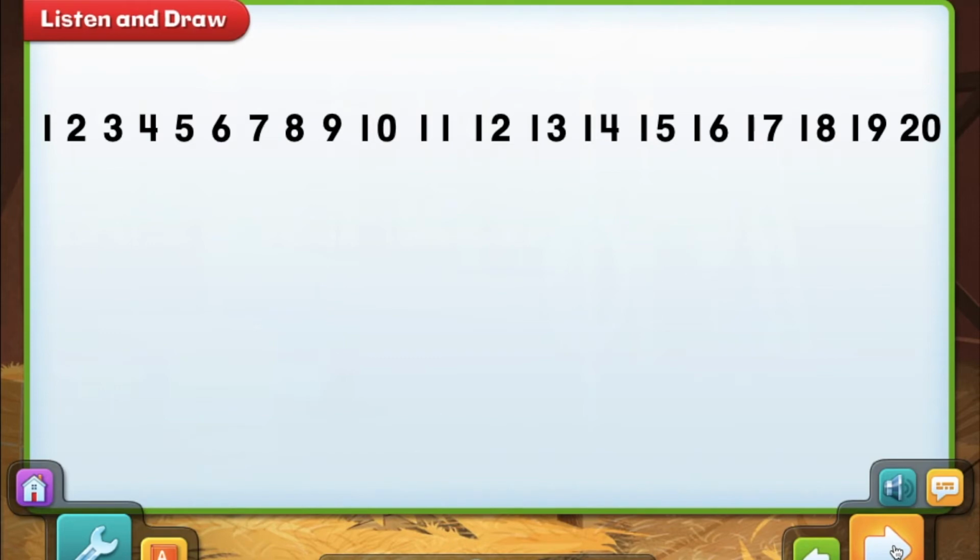Let's count forward from 1 to 20. 1, 2, 3, 4, 5, 6, 7, 8, 9, 10, 11, 12, 13, 14, 15, 16, 17, 18, 19, 20. When you count to 20, each number is one greater than the number before it.